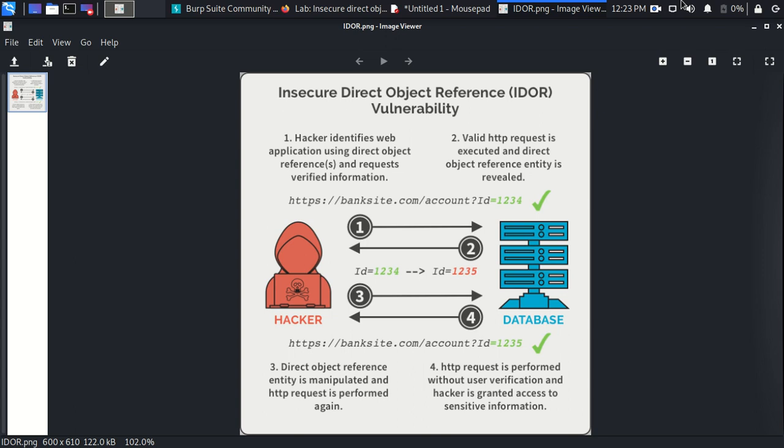In many labs before, we see the HTTPS URL of the web application, then one parameter, username equals winner, and we change it into Carlos and solve our lab, and we access the resources for which we are not authorized. So this picture is a good example of an insecure direct object reference vulnerability and how a hacker can exploit it.